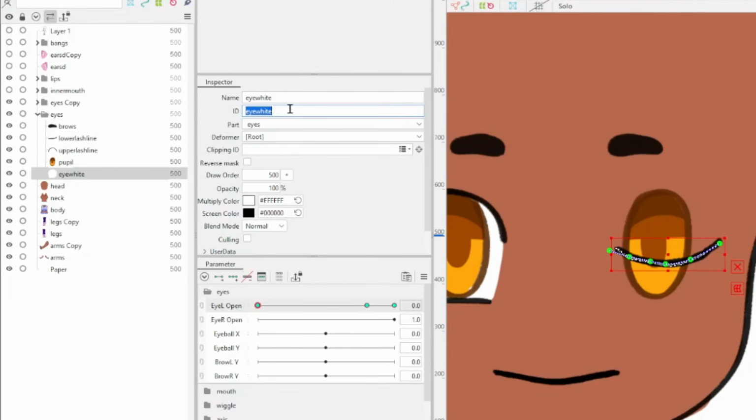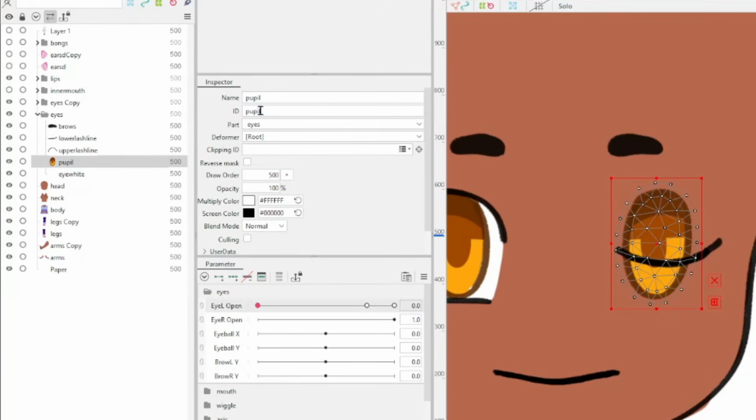If you use no spaces when you name the layer, the name is going to be the layer name that you gave it, and if you did it correctly, the ID should match it pretty similar. You're going to copy that, and you're going to go to the pupil. It's going to have a box in the middle-ish here. It's going to say clipping ID. You're just going to paste that, hit enter.